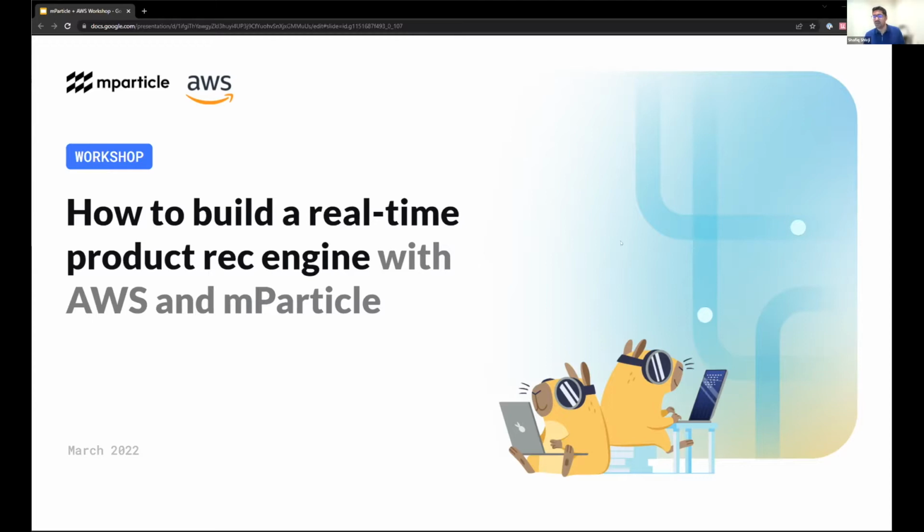All right, welcome everyone. We are very excited to present today's workshop, how to build a real-time product recommendation engine with AWS and mParticle. We're very excited to do this in partnership with Amazon. So why don't we get started?